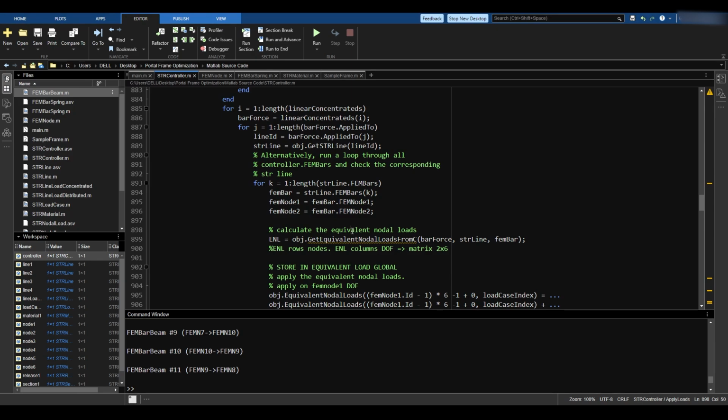In this video we are going to continue our efforts in getting the equivalent nodal loads from concentrated loads on STR bars. Now of course I want to mention that this is part of two playlists, one about the finite element method and one about programming.